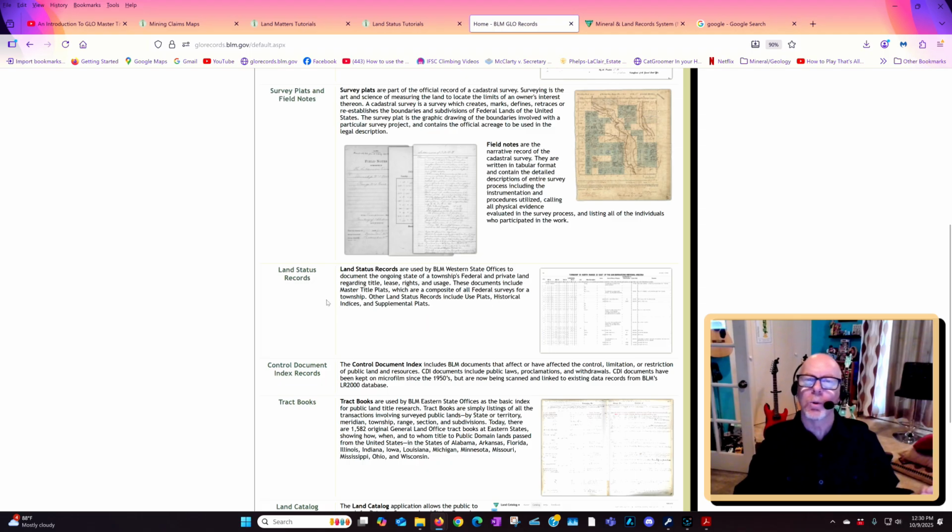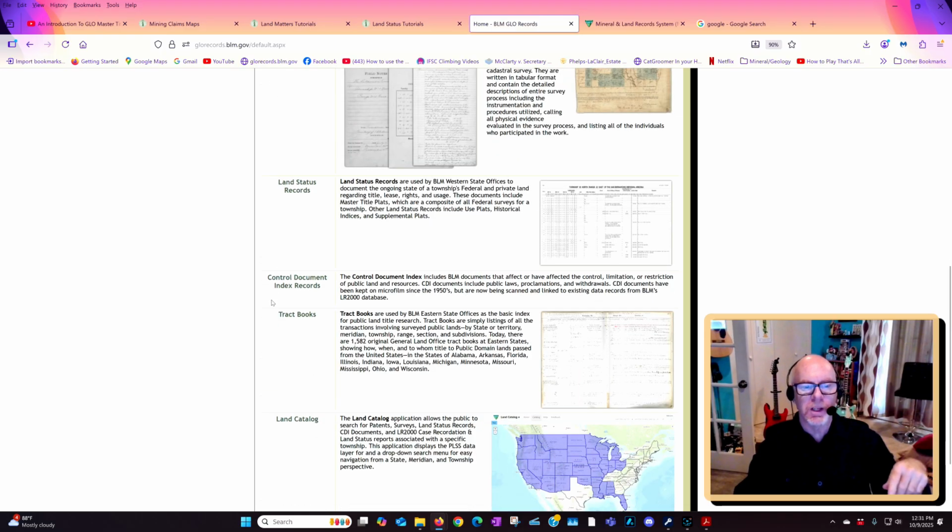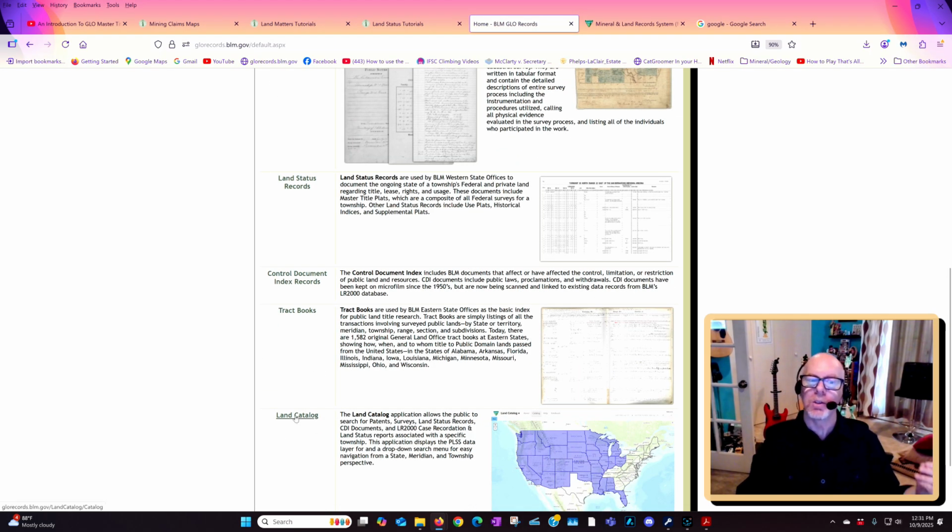Now, in order to find the master title plat you're looking for, you need to know your legal land description. If you don't know your legal land description, you won't be able to find your master title plat. You need to know at least the township and range. One way to get the township and range is to go to the MLRS research map and look it up there, or you can go down to the bottom of the page to land catalog, and use this link to open a map and find your township and range if you know which area you're looking in. So let's try that.